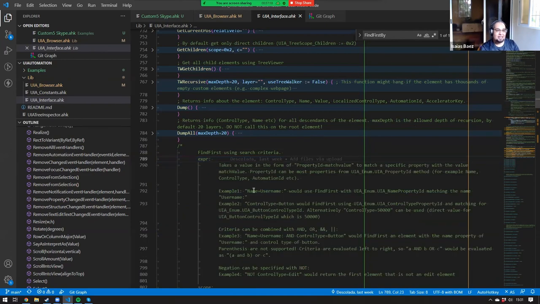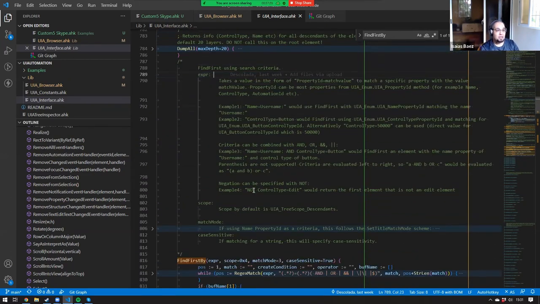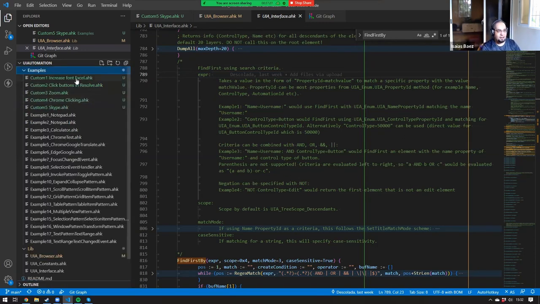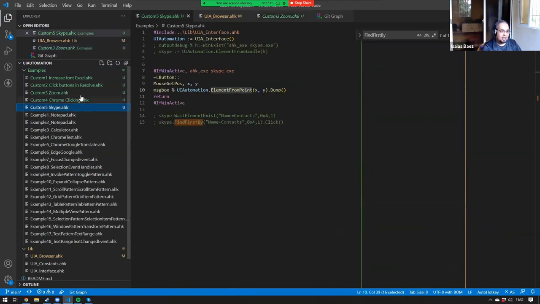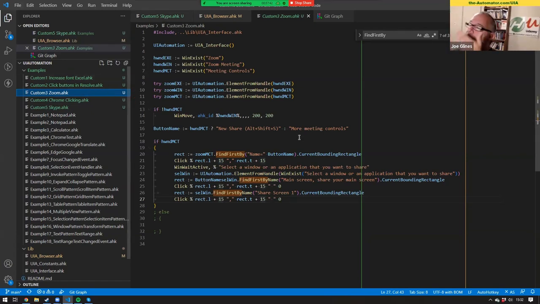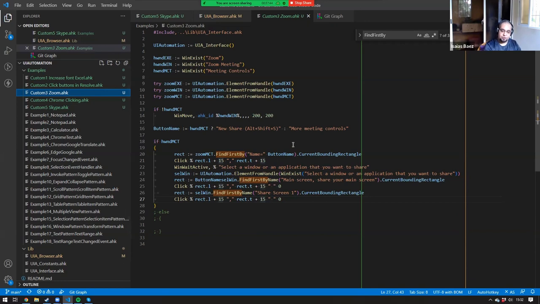But in any case, it is a really good library. I have been playing a little bit with it. I have tried several programs, but with Zoom and Skype, I noticed that I had some trouble, specifically because they have these elements inside a child window type of thing. When that happens, you have no control over it.